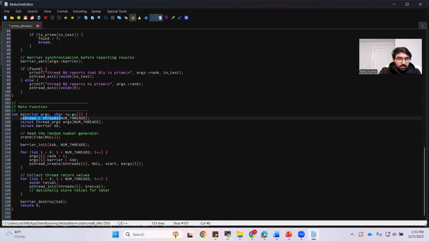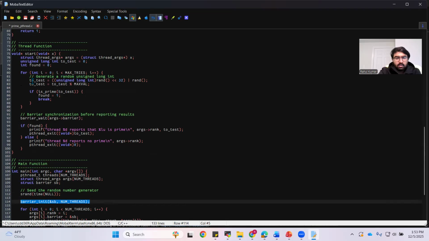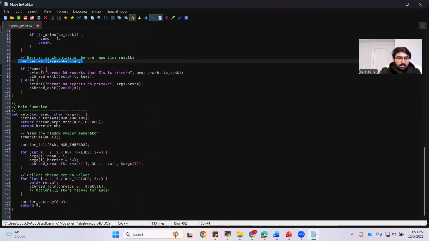So here we are creating the threads, pthread_t, initialized with num threads. Then we are creating a barrier pointer as p. Then we are seeding the random number generator and initializing the barrier. That is a condition where all the 10 threads must be at a particular point, and until that happens, none of the threads can proceed further. So even if the first thread found a prime number, it cannot proceed unless the others do too. So this is one of the conditions.